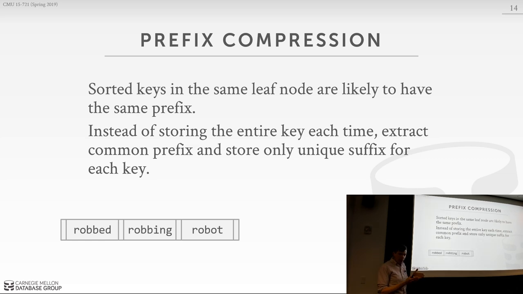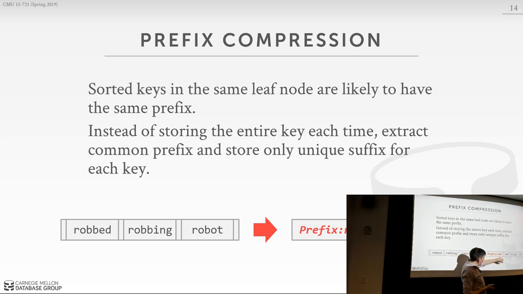Now down in our leaf node, because it's a sorted array, it's very likely that the first couple characters or digits within our node are going to be the same. So in this case, instead of storing the complete key with the duplicated prefix for all 3 keys, we can instead store the prefix separately. And then for the keys, we just store the part that's actually different. So we go from Rob, robbing, robot, to just storing the prefix Rob, and then B-E-D, B-I-N-G, and O-T. You could do this for the inner nodes too, but this is more common in the leaf nodes.